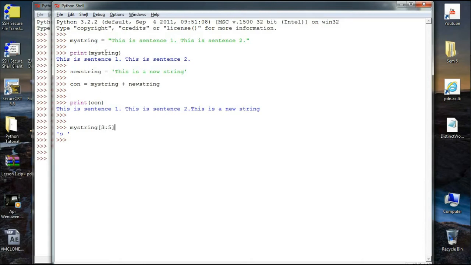So it starts from index 3. Now where is the string? Okay. Index 3 is over here. You remember this is index 0, 1, 2 and 3, and goes up to index 5, which is 2 characters, and it's S plus space. That's what we got here.